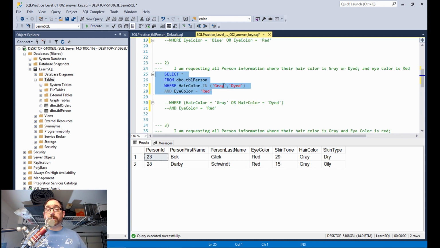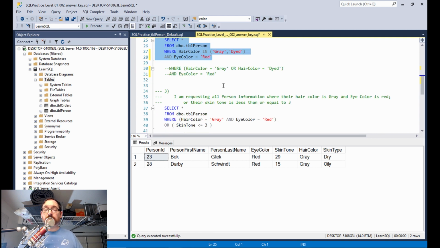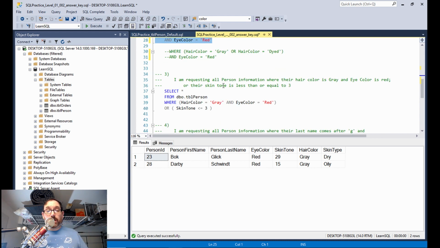So for the third request, I'm requesting all person information where their hair color is gray and eye color is red, or their skin tone is less than or equal to 3. Another similar take on the parentheses, wrapping our ands and ors in parentheses in the where clause. So we have select star from TBL person, where hair color equals, quote, gray, quote, and eye color equals, quote, red, quote, in parentheses, or open parentheses, skin tone less than equal to 3 close parentheses.